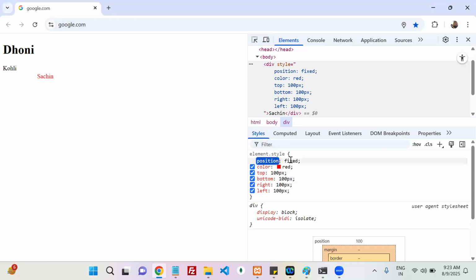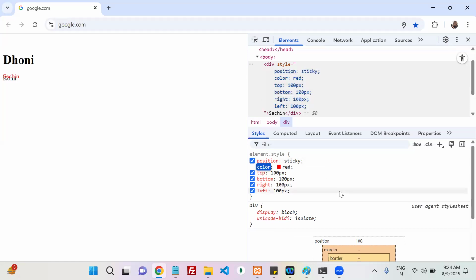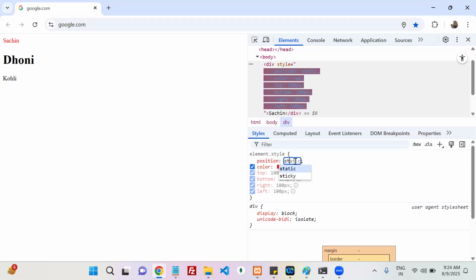Okay, now sir, what is the next position? Sticky. Then also applied or not? So come back to static. Applied or not applied? Not applied. Now if you remove this static, applied or not applied?